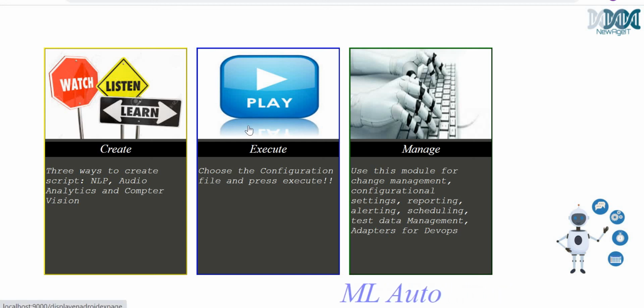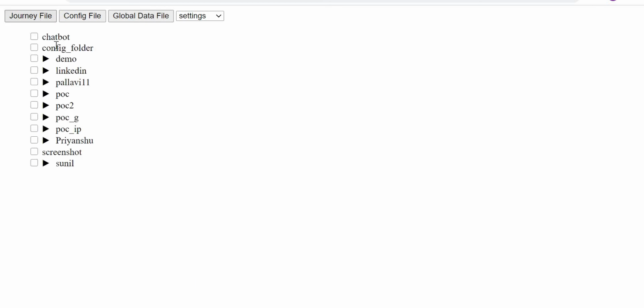Welcome to the next tutorial. In the last tutorial, we saw how to go about creating a simple workflow. Now we'll look at different modules. We'll go into manage and click on journey file.